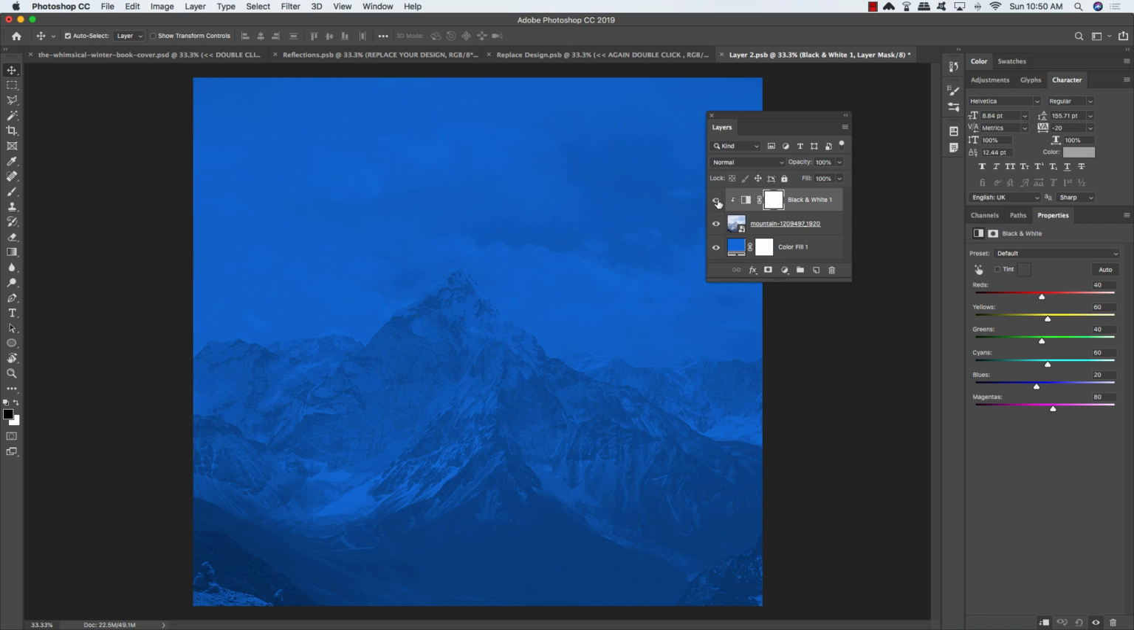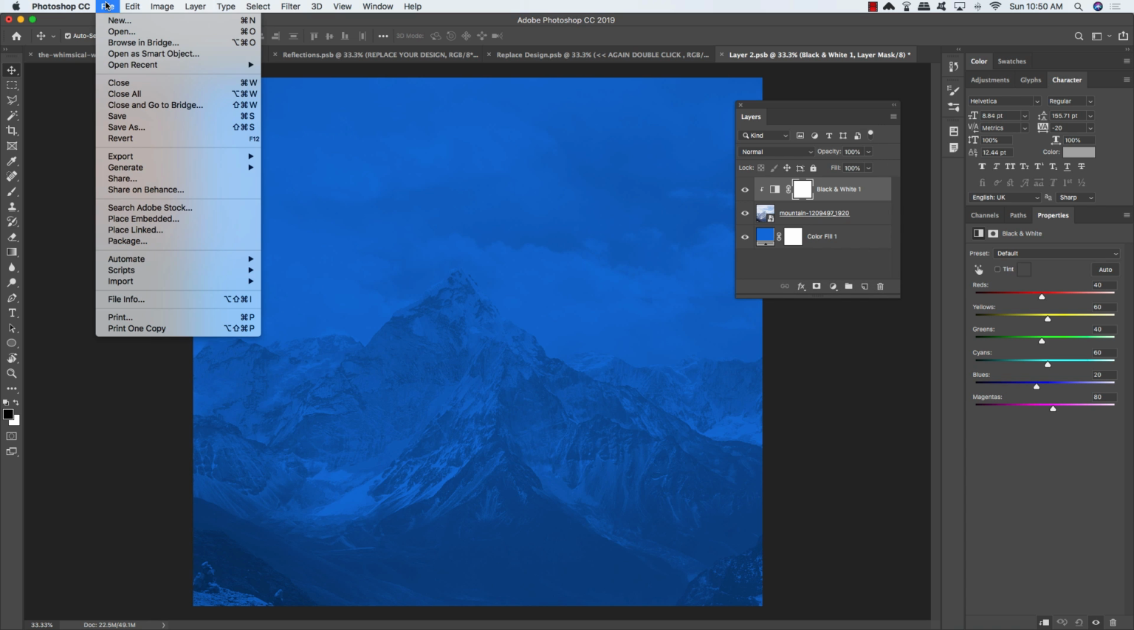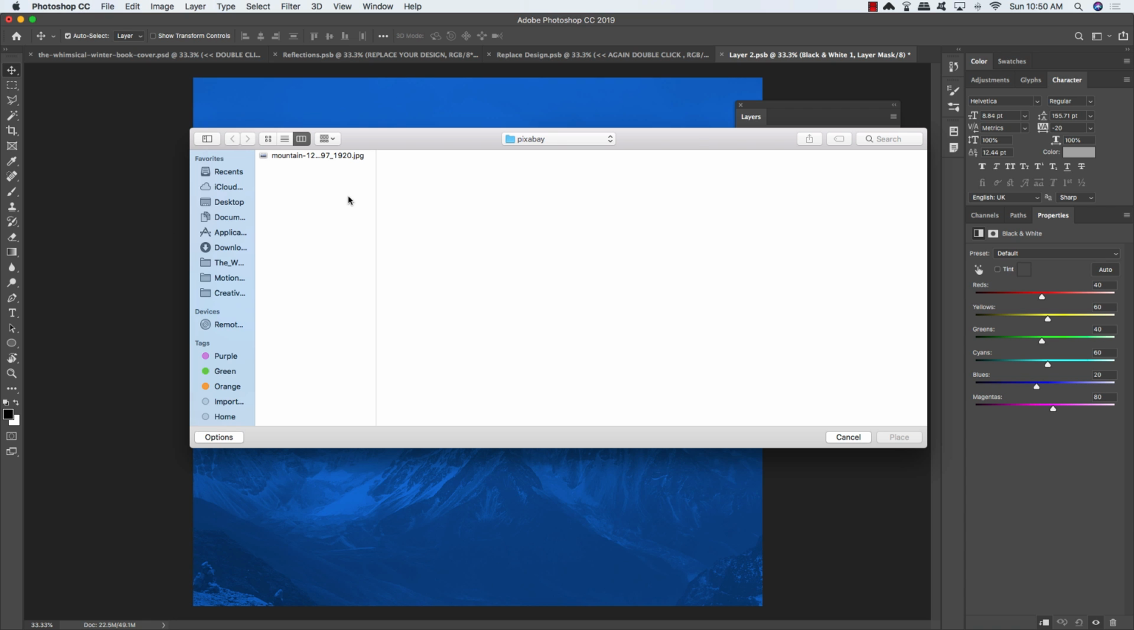And all that's going to do is desaturate that mountain image, but not affect the background behind it. Now from here we can begin working with some of the elements from the design bundle, which are a lot of fun. So come back up to the File menu and choose Place Embedded. And this time we're going to navigate to the Freebies folder.